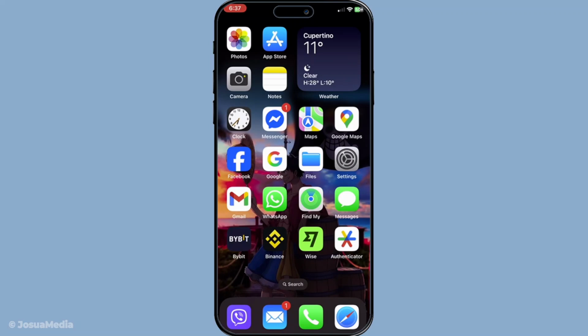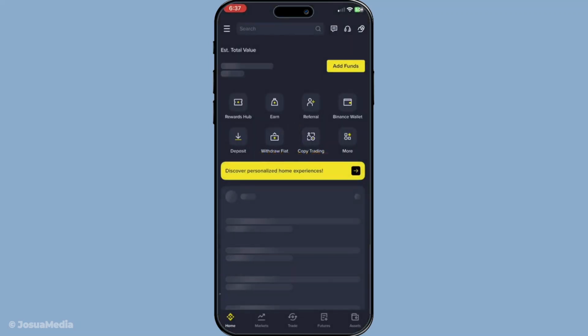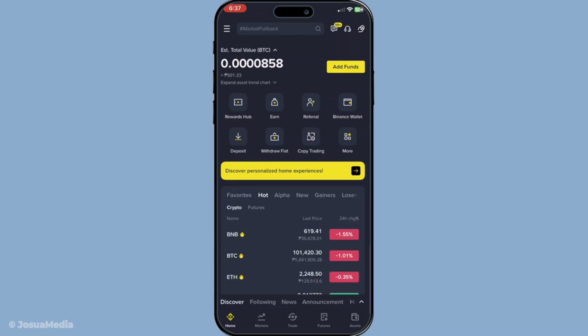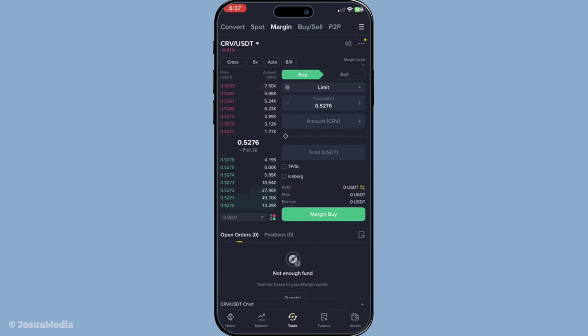So let's dive in. First things first, you'll need to open the Binance app on your mobile device. This guide assumes you're familiar with the platform, but if it's your first time, you'll find the Binance interface is user-friendly and intuitive. Once you've launched the app, direct your attention to the bottom menu where you'll see several options. Tap on Trade and from there select Margin. Margin trading allows you to borrow funds to increase your potential returns, but remember, it also amplifies risks.